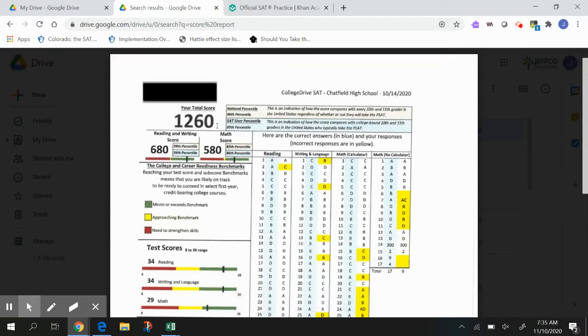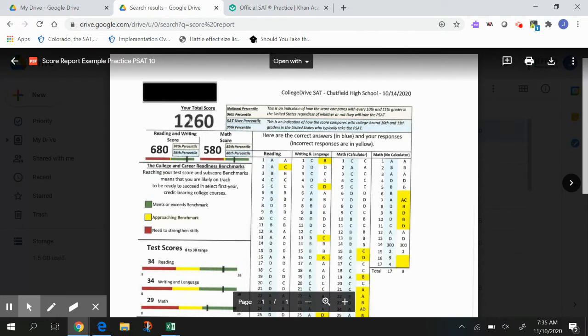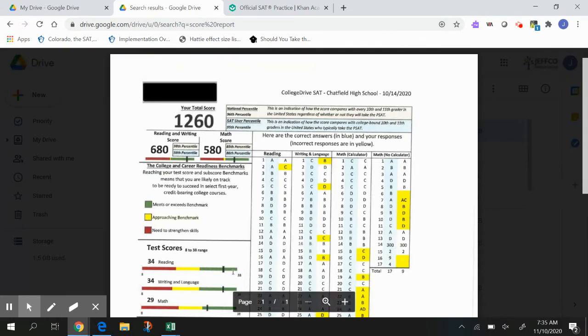You'll have your total score that you were able to achieve. That is on a scale up to 1520. The actual SAT is taken out of 1600, but this correlates to what your SAT score would be if you continued to progress in the same fashion that you're progressing right now.